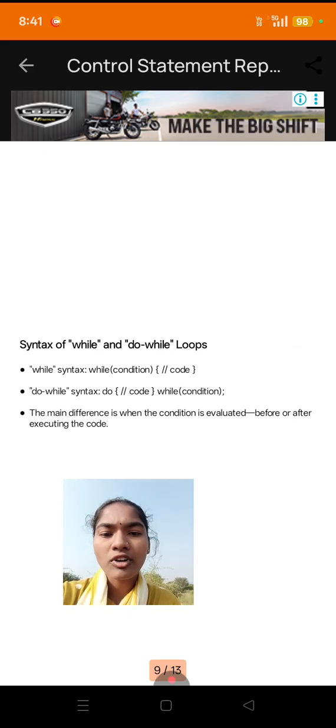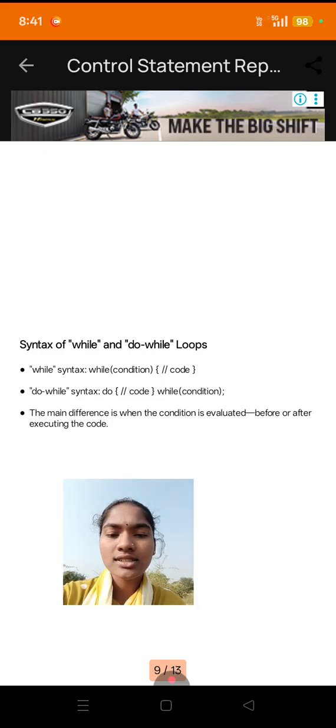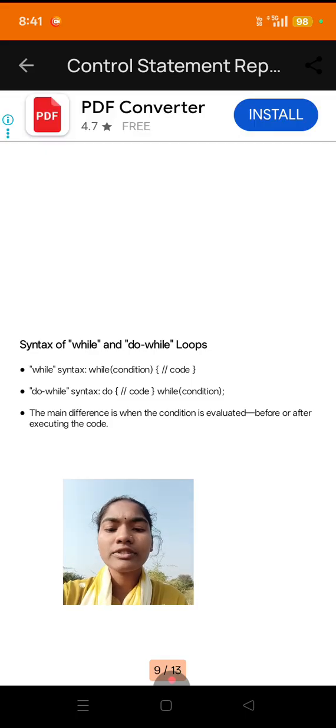Syntax of while and do while loops. While syntax: while condition. If the condition is true, it executes a number of times. This is called repetition. Do while syntax: do code while condition. The main difference is whether the condition is evaluated before or after executing the code.